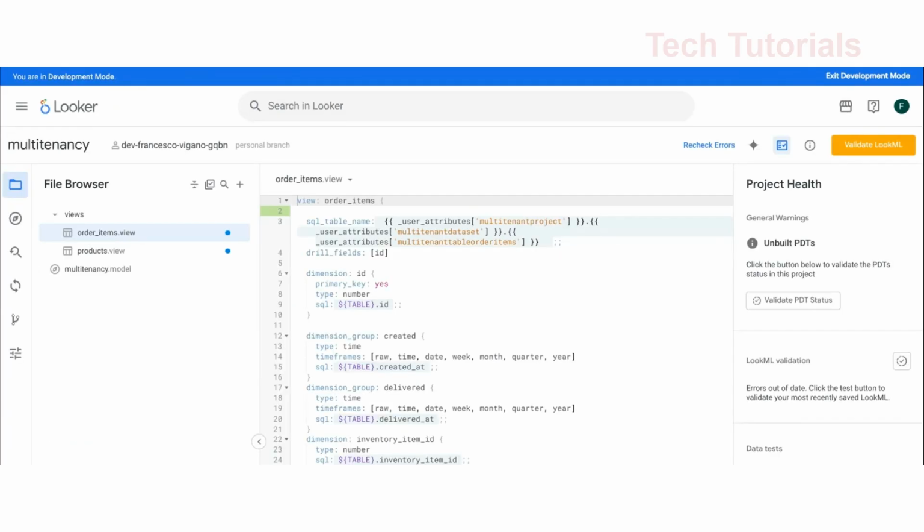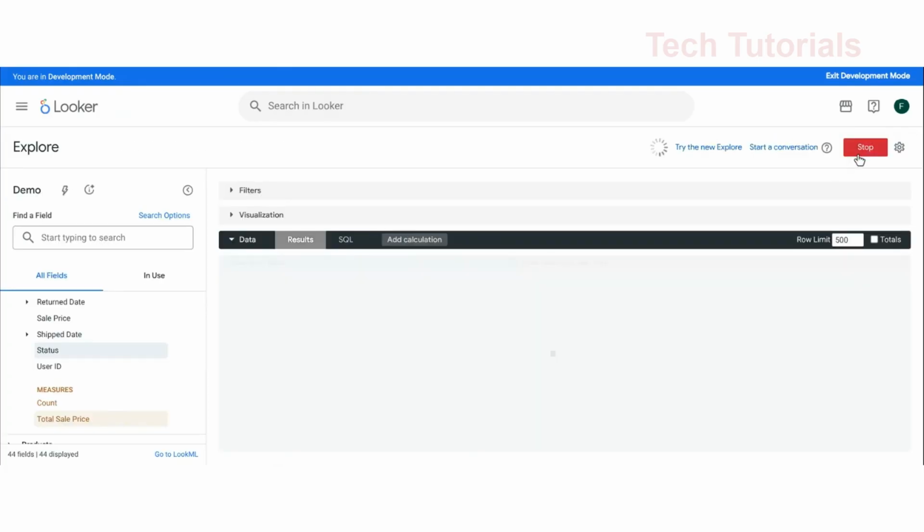The real power is in the LookML. Notice that I've updated the SQL table name parameter. It's no longer a hard-coded string. Instead, the project, dataset, and table are all being read dynamically from our user attributes. While most customers choose to segregate data at the project level, others prefer dataset or table-level multi-tenancy. This flexible architecture allows you to combine all three methods to fit your specific needs. Let's see it in action.